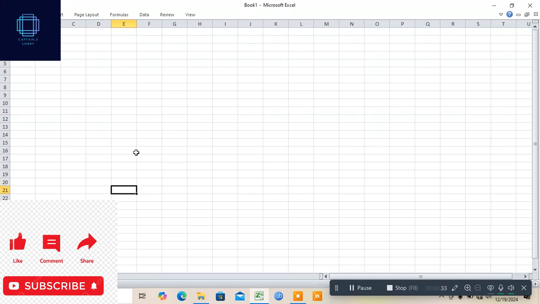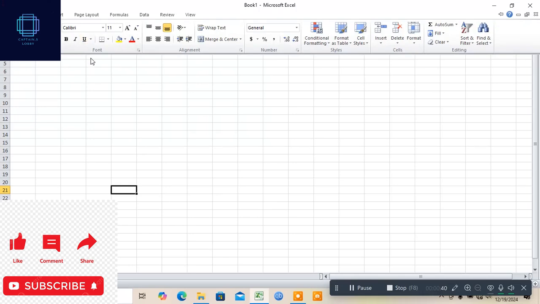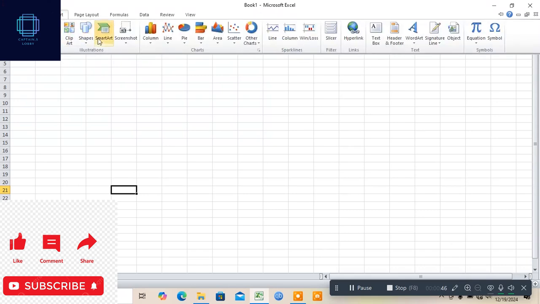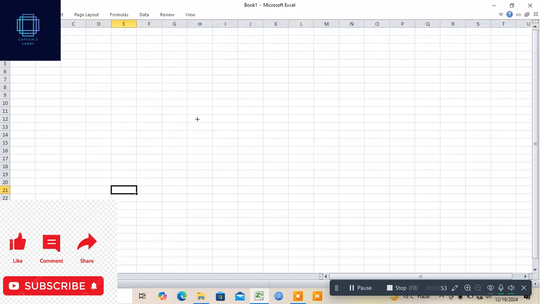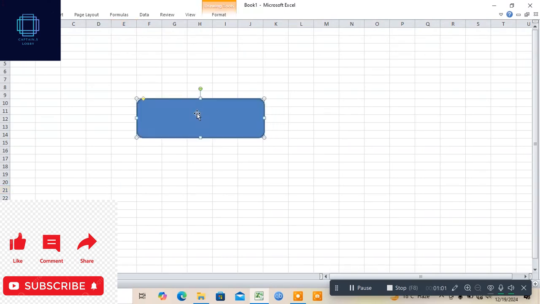Now I will make some customization so it looks like an online exam. First of all, you go to Home, and then click on the Insert option over here. Then you can go to Shapes and select this shape, and now we will drag and drop it like that. You can see that this shape is created over here.